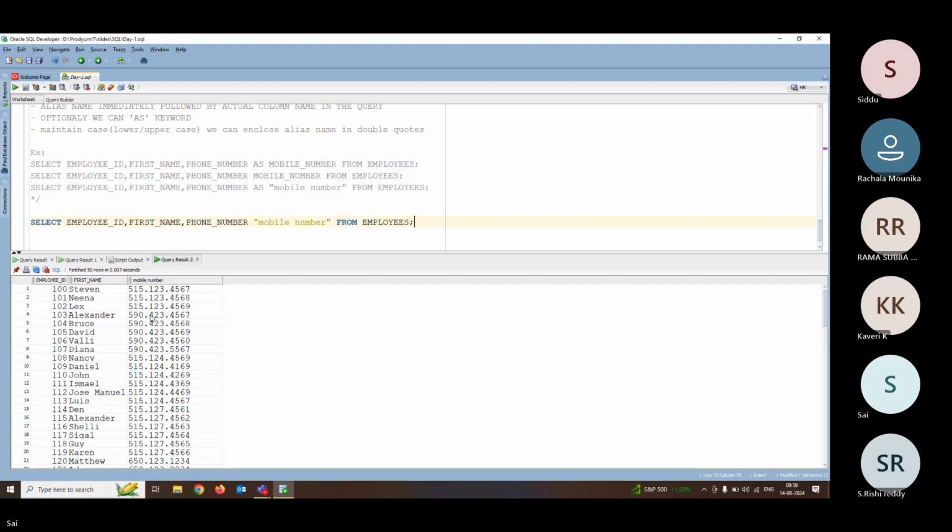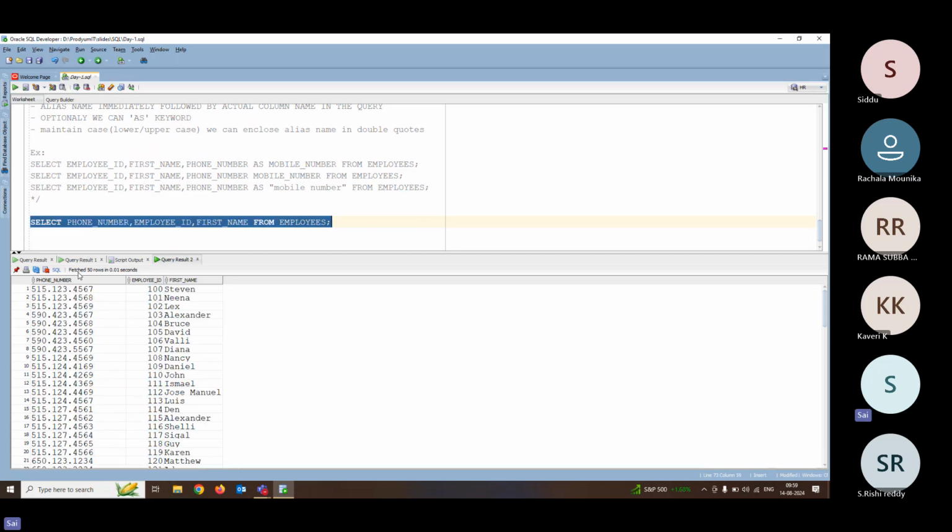Now, with this simple query, can I select these columns in a random order? Because I am selecting them in the order they are in the table, right? Employee ID first, then first name, after that some columns, then we have phone number. Can I select this phone number first? Is it possible, guys? Yes or no? This is possible. We can select the columns in any order that we want, any random order.